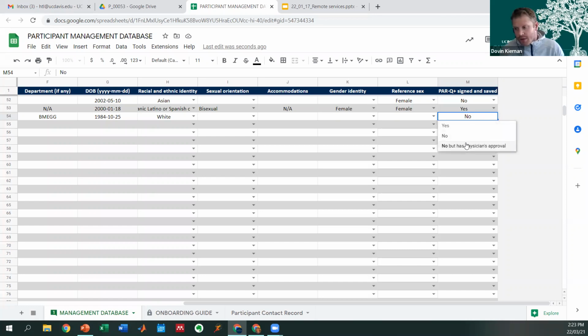If they fail the PAR-Q but tell us that they have physician approval to engage in physical activity, then we say, okay, you can still continue as long as they've signed it and have been made aware of the dangers of participating in physical activity. So those are the 3 options. Yes, they passed, they've signed it. No, they haven't. That's going to limit the services we can do with them. Or no, but they've told us they have physician approval, which means they can do all the services.